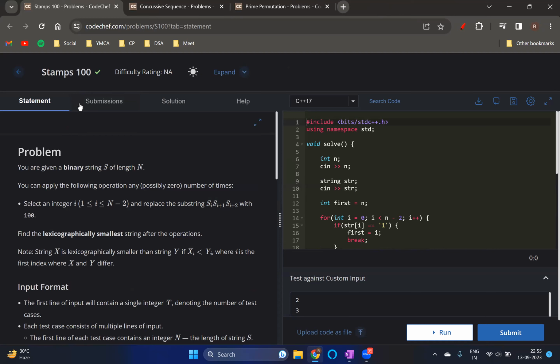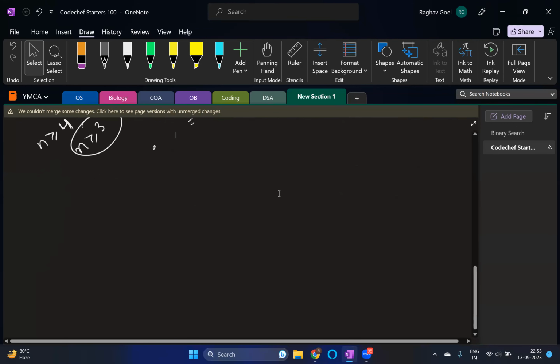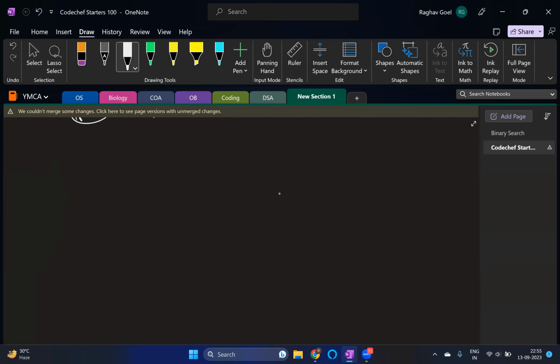The next problem is Stamps 100. Let me just discuss this directly on OneNote. So the problem says that you will be given a binary string. Every element will be either a 0 or a 1. Whenever you find a 1 at any place except the last two elements, then you can replace the next two elements, whatever they may be, by 100.